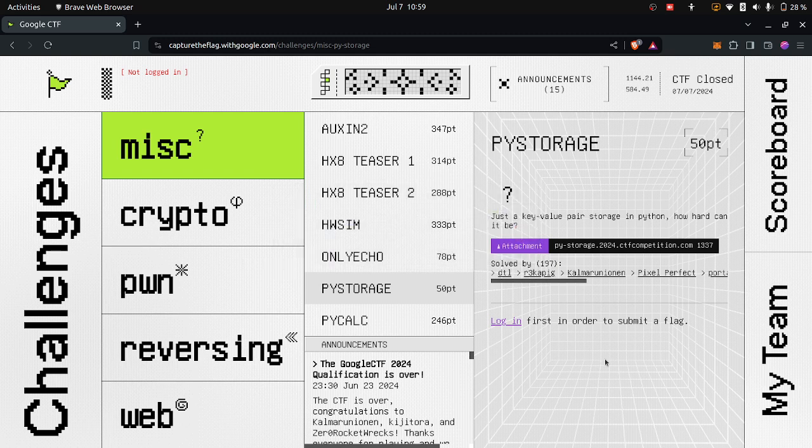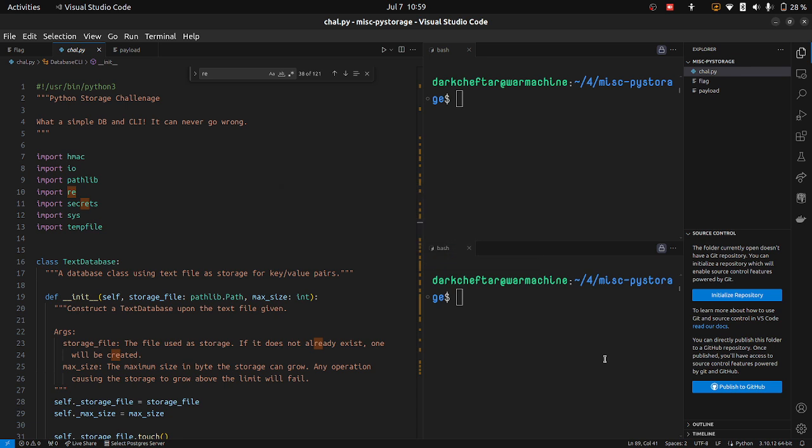Hello, today we will be looking at the Pystorage challenge from the MISC category in Google CTF 2024. The prompt says, "just a key value pair storage in Python. How hard can it be?" If you download the attachments, you have a challenge.py file.